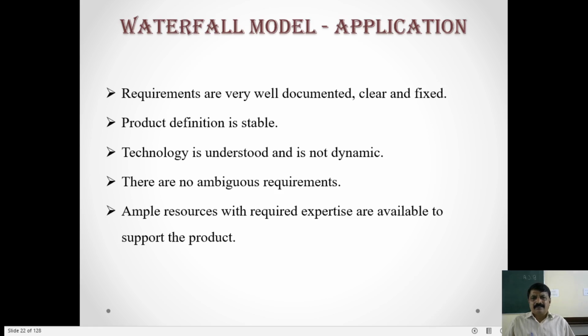Applications where we can use it: requirements are well documented, clear and fixed. Product definition is stable. Technology is understood and is not dynamic. There are no ambiguous requirements. And the required experts are available to support the product. There we can use the waterfall model.